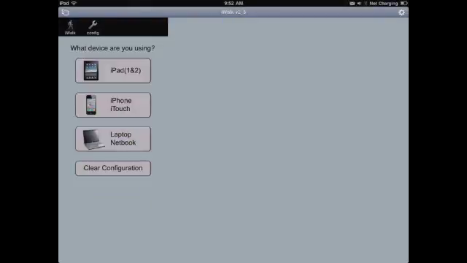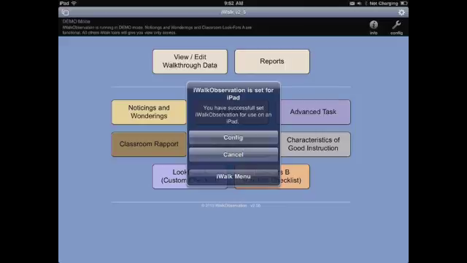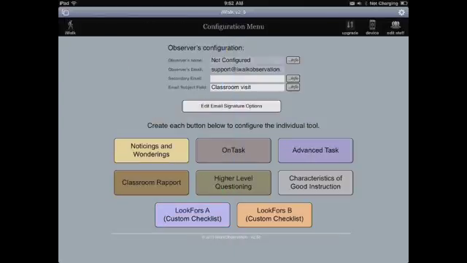When it first opens up, it is not configured, and so please tell it what device you're using, in my case, iPad, and then go to the config menu. We're going to notice that the iWalkObservation, when you receive it, is in demo mode, and that will all change when you go to the config menu and go ahead and upgrade. When we upgrade, all of your information, from your staff information, your walkthrough data, and your licensing information, will be upgraded from the previous version. This is why it's essential that your previous files remain on the iPad until after the upgrade process.